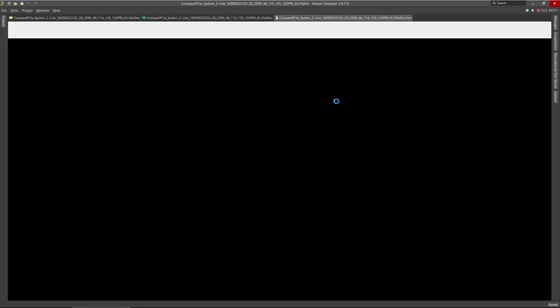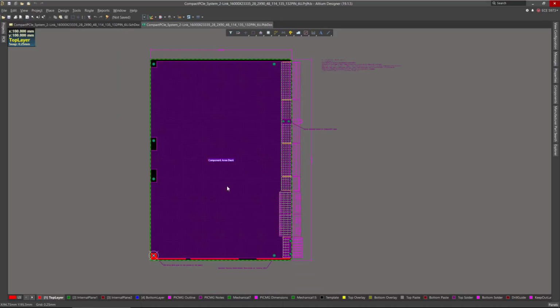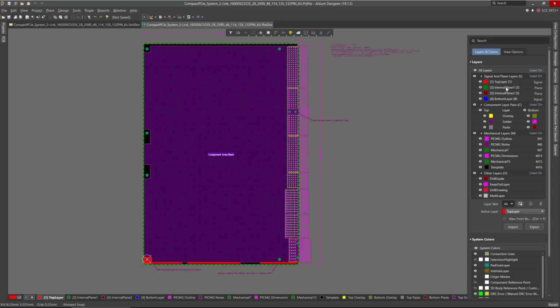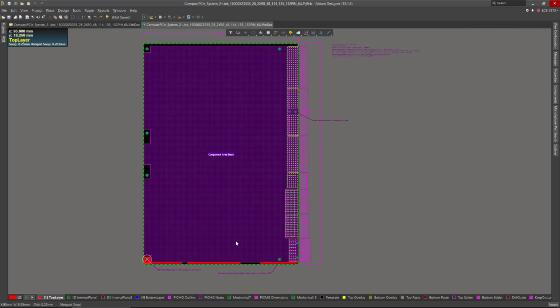Okay, let's close this information message. So this is the template in 2D. As we can see, if we take a look at the configuration, by default they have 4 layers in here, and here you can see the connector, and these are the outline for the PCB. These are standardized. There is a specific standard for this compact PCI Express system.